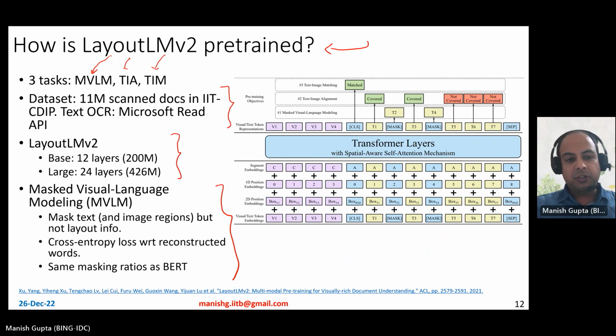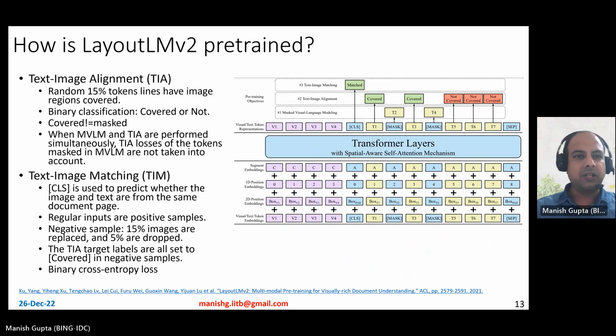Of course, you use cross entropy loss with respect to the reconstructed words, and for masking you use the same kind of masking ratio as BERT: 15% of the words are selected, of which 80% are actually masked, 10% remain unchanged, and the remaining 10% you replace with some random word. There are two other pre-training tasks, TIA and TIM.